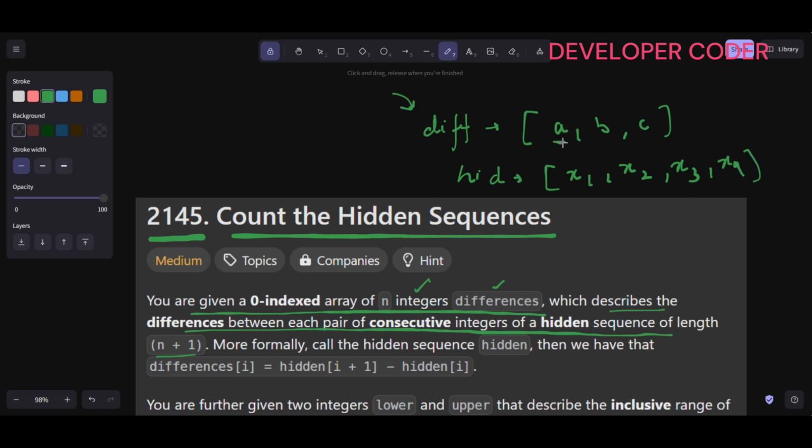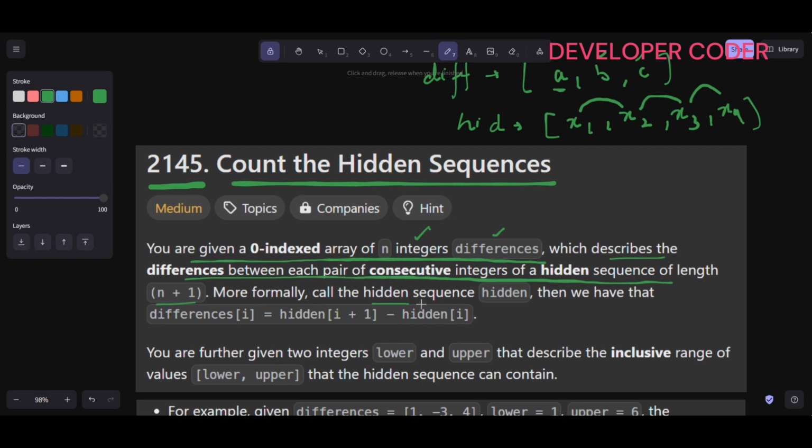And how is this value coming up? A value is nothing but x2 minus x1, b value is nothing but x3 minus x2, c value is nothing but x4 minus x3, right? More formally, call the hidden sequence hidden, then we have that differences of I is equal to hidden of I plus 1 minus hidden of I. That's what I have explained here, right?